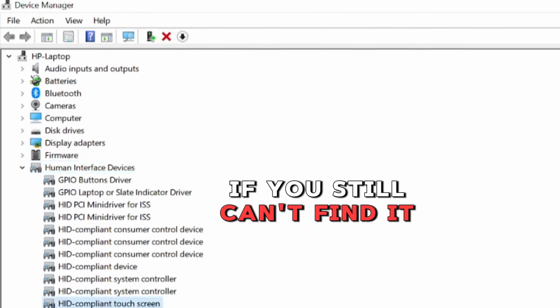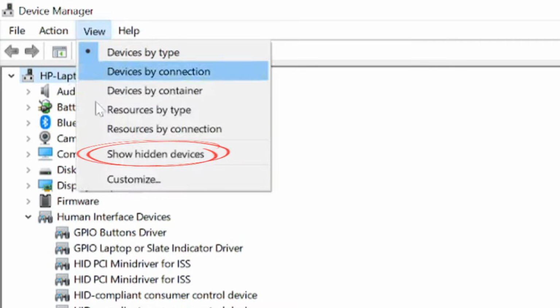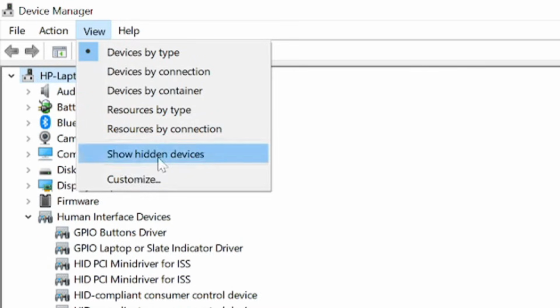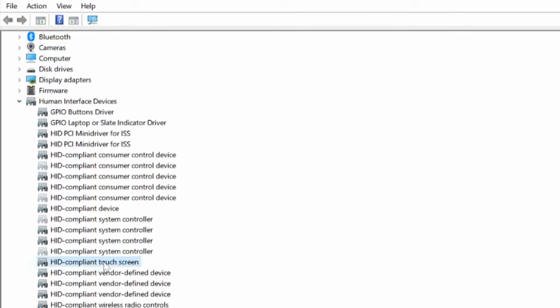If you still can't find it, click on your computer's host name, mine is HP Laptop, then click on the View tab and select Show Hidden Devices. Now check to see if you can find the HID-compliant touchscreen.